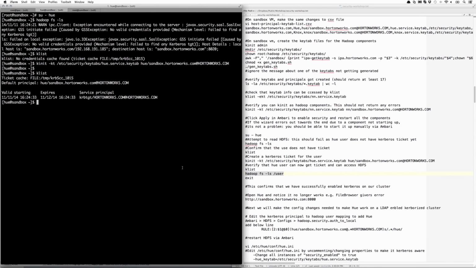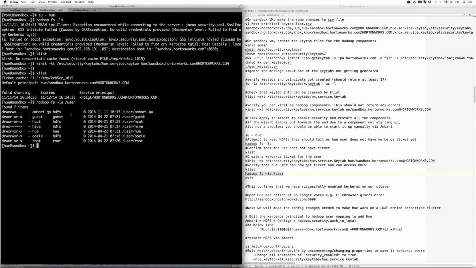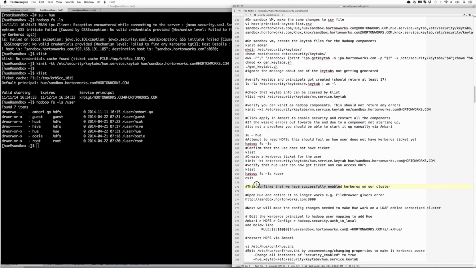Now let's try doing the Hadoop command. Now we can access the HDFS. So with that, we see that we've successfully enabled Kerberos on our cluster.